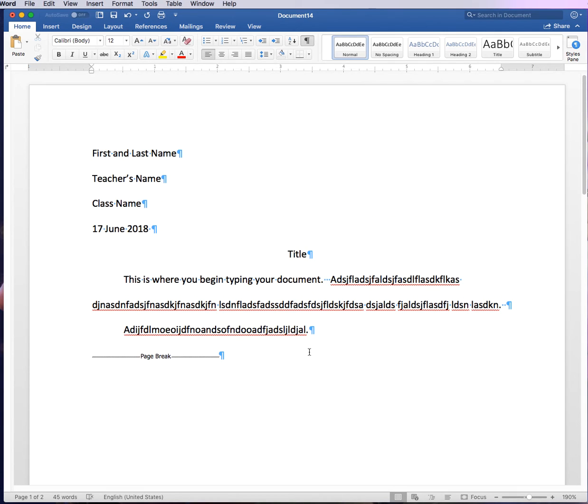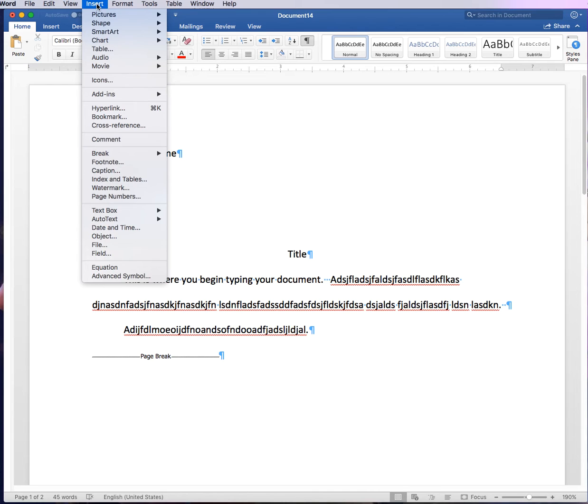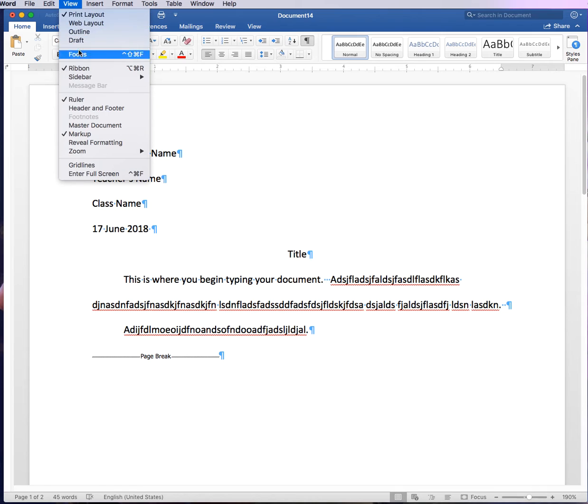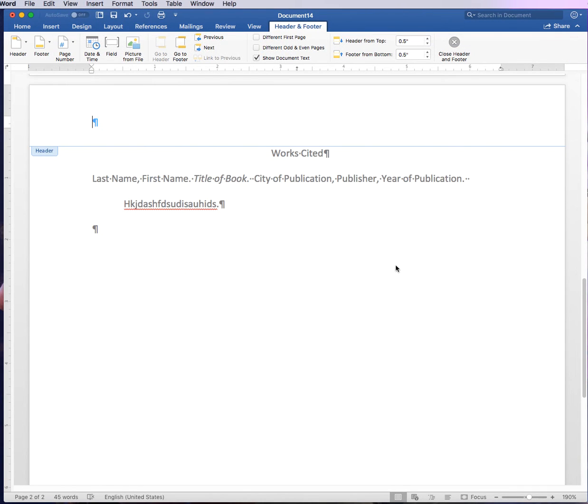And then lastly, you will go up here to insert, and you're going to go all the way down to header and footer. I'm losing it. Let's do view instead. Let's do view, header, and footer. Sorry about that. View, header, and footer, and then your document will look like this. You're going to type in your last name, and then you're going to select it, make it look like this.